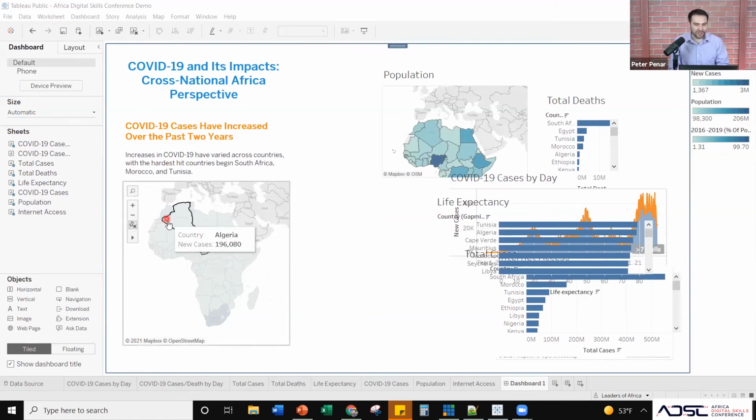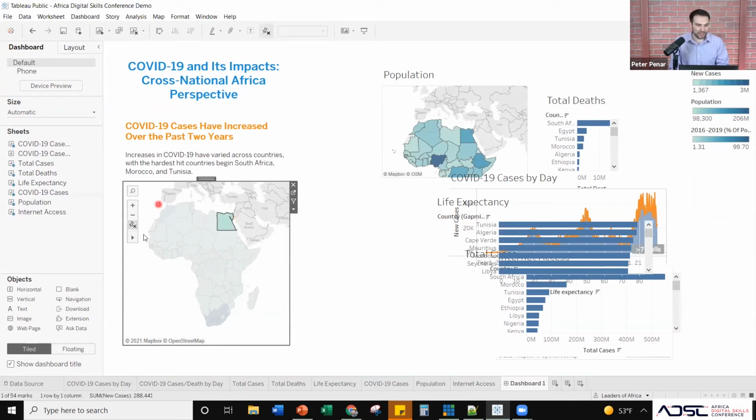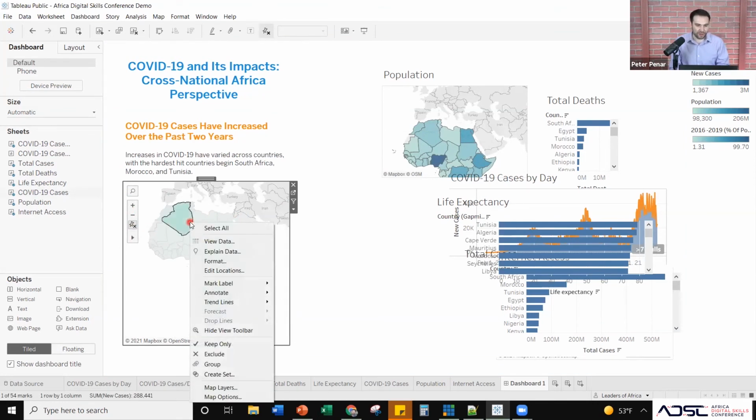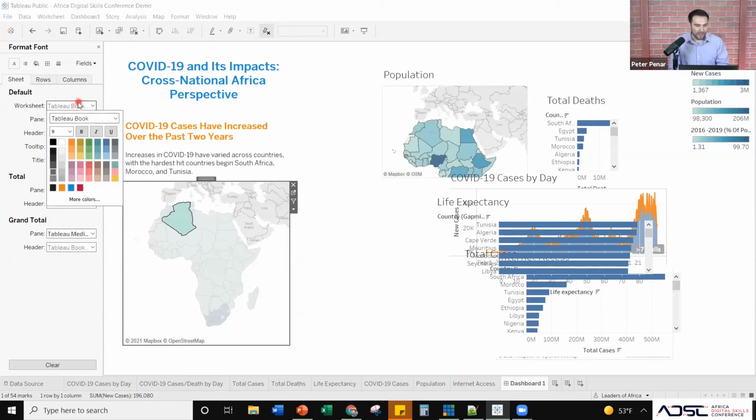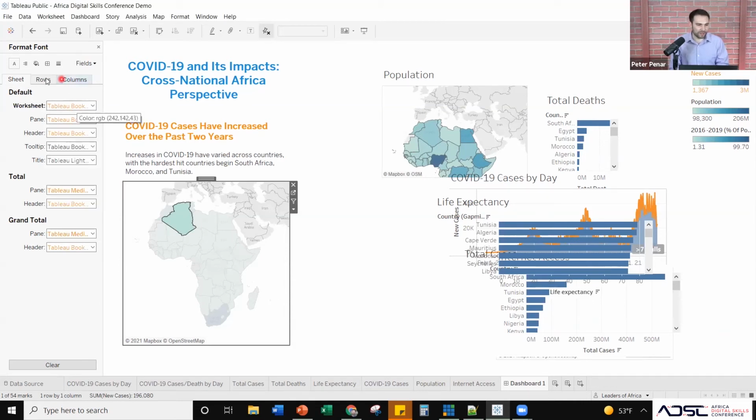All right, let's go to the map here, and let's start coloring. Let's sort of look at the format of the map here, and you can see that there are a couple things that we can do here. We can, for example, change the color of the. Hold on, let's see.